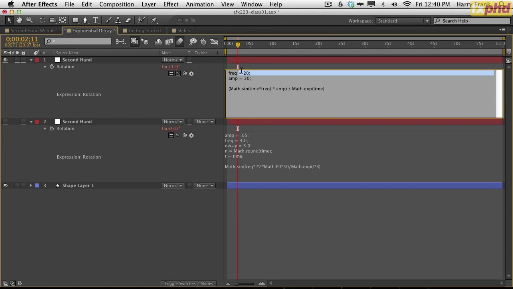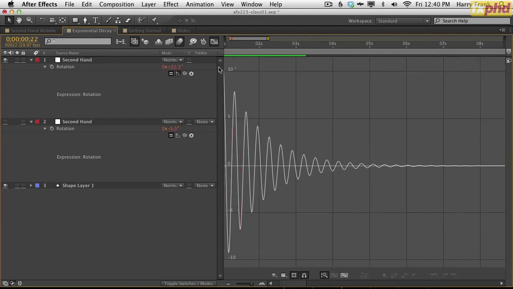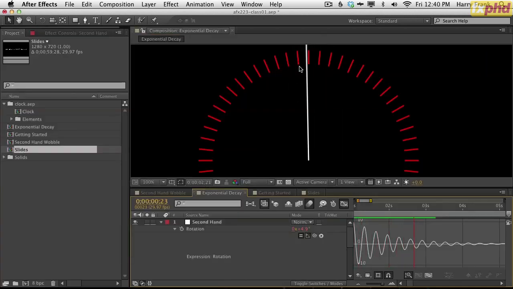In other words, this frequency here, 20, if we multiply this by 2 times pi, this number here actually becomes the number of wobbles per second, or oscillations up and down. If you aren't necessarily concerned about that, which I don't think is that big of a deal, if you want it to go faster or slower, you can increase or decrease the frequency.